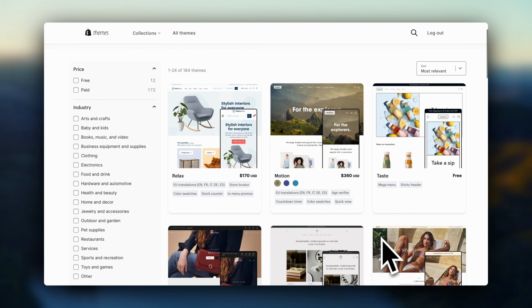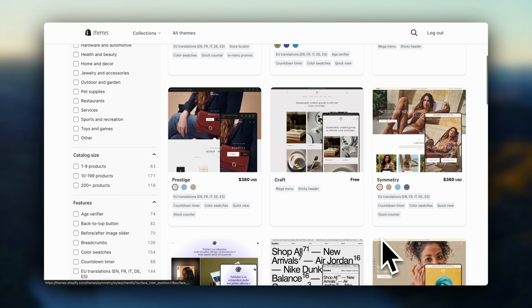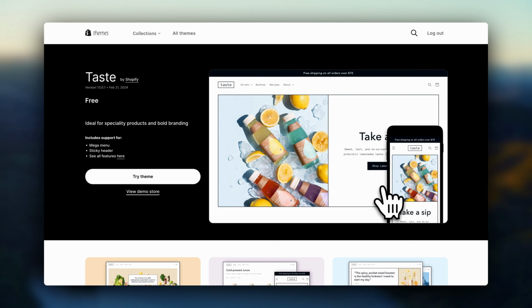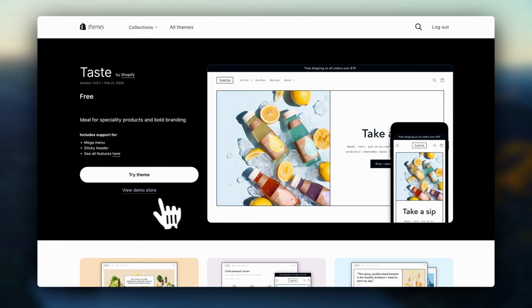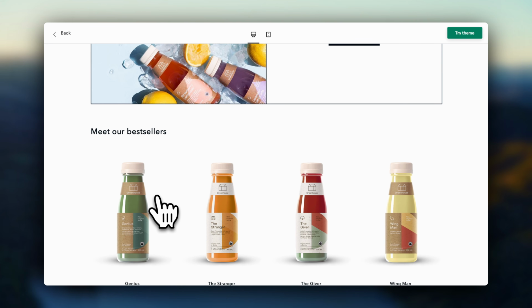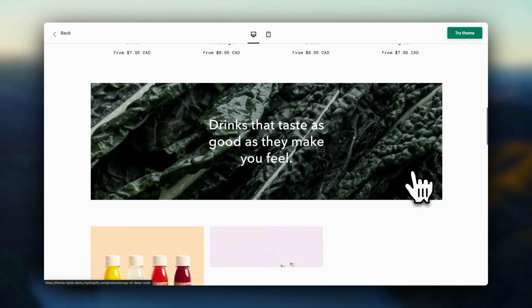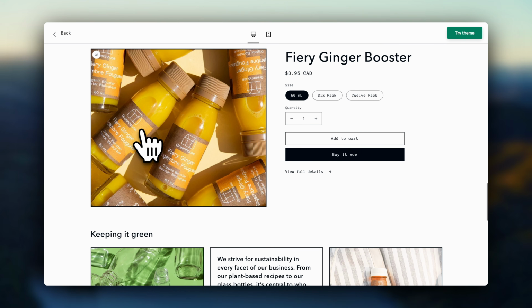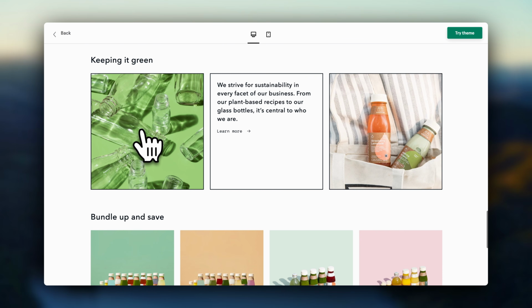So I recommend you browse through this and look for something that suits your vision. You can click on them and then click on View Demo Store to have an idea of what your online store could look like using one of these themes. And while choosing a theme is important, know that all of them are very customizable and you can always change your theme later if you want to.